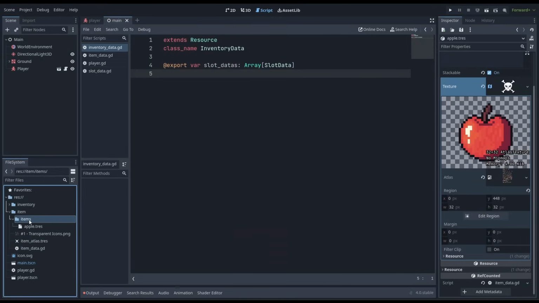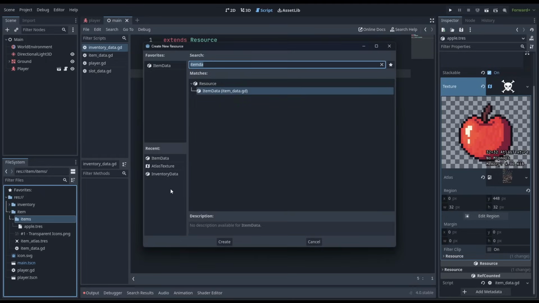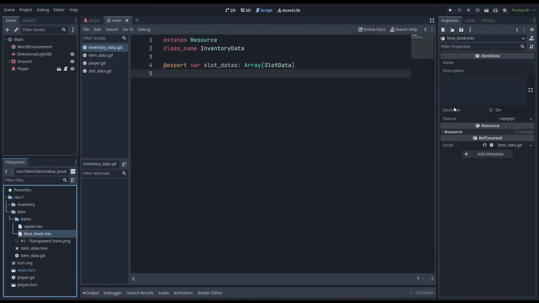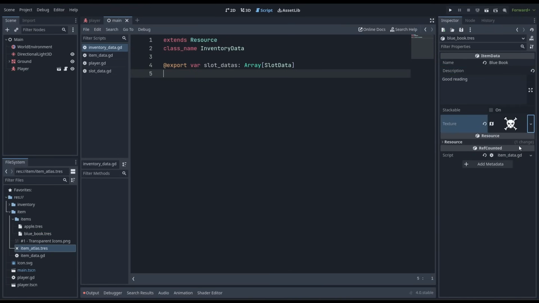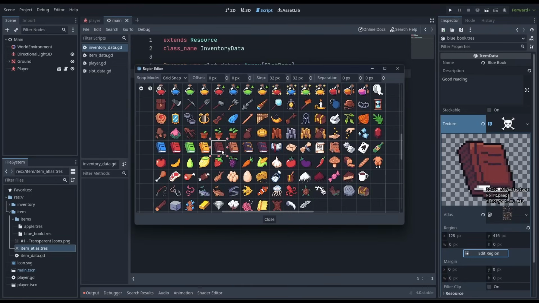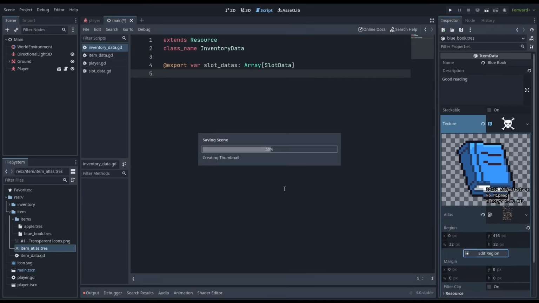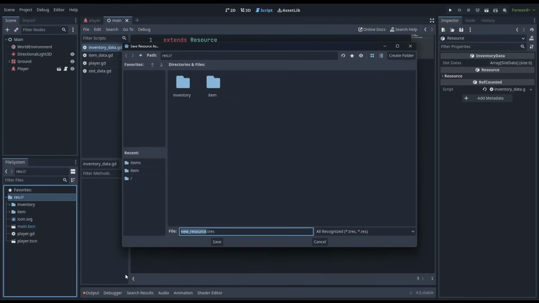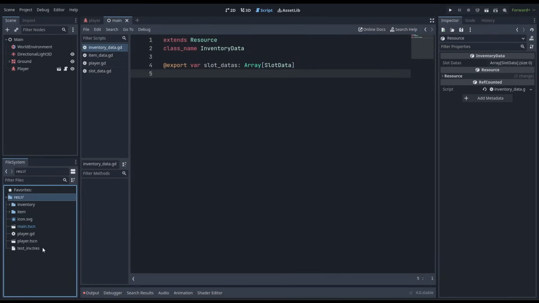Close that, and then let's make one more. So in items, again, new resource, I can make another item data, and this one I'll call blue book, and here I'll call it blue book, good reading. This one's not going to be stackable, and then again, item atlas, let's drag it over here and let's make it unique. Edit region, and let's select that blue book right there. Okay, save that, and then let's make an actual test inventory. So I'll just put this in the root directory for right now. New resource, this is going to be a new inventory data. I'll call it test inv. So right here, I can see that it is an array of slot datas already.